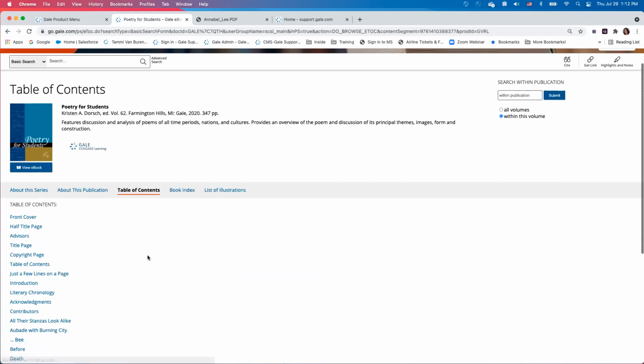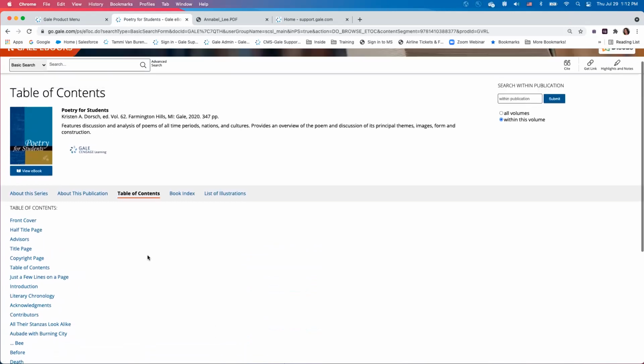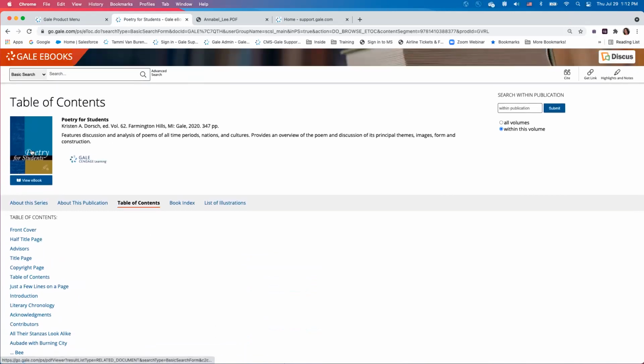It takes me directly to the table of contents. You can see here's still the cover, but now I'm in one volume of that series where I can go into the view ebook. View ebook is going to take me literally to a PDF version of that title. What you would see in a print copy, you would see in the view ebook.